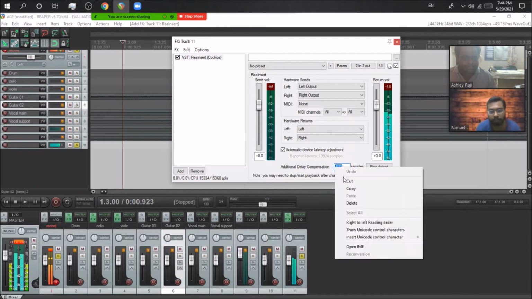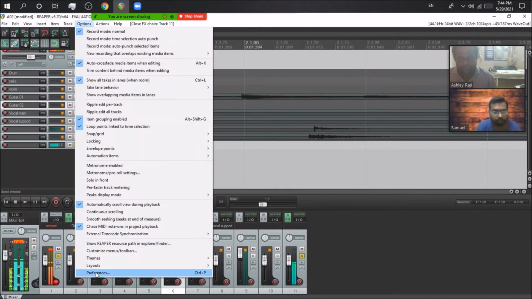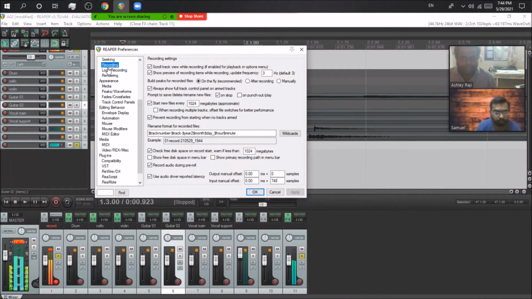Take this number, copy it, go to preferences, recording, input manual offset. You can put it here in the positive section. Right? That's how you can control your latency, or you can do it manually also. If you want to do it manually, like 740, 750, 760, you can do that also.